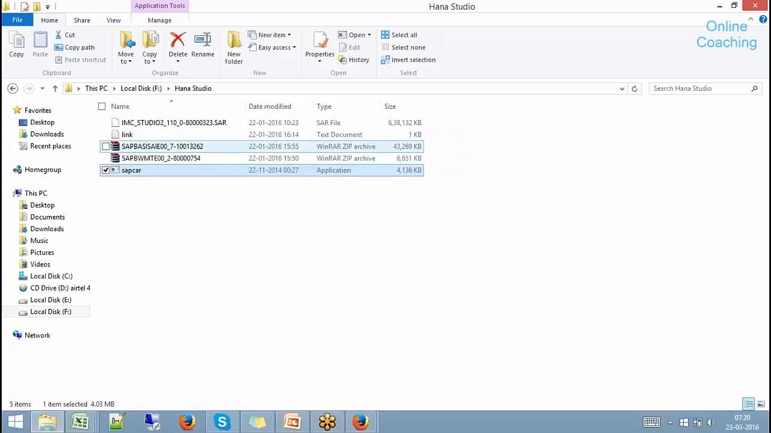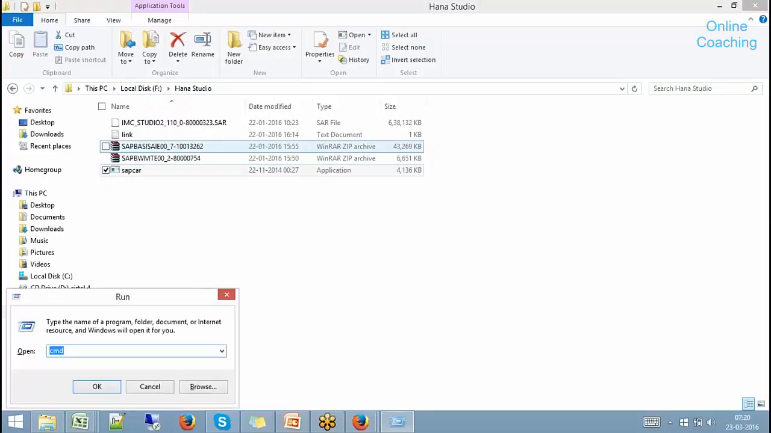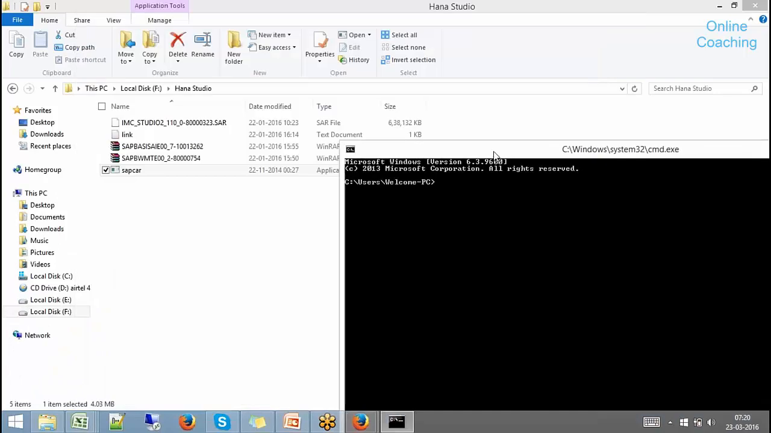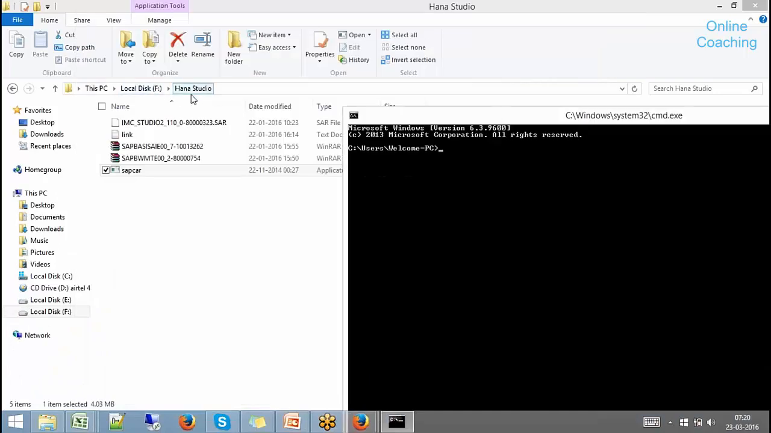Then how do I unzip that? Get to the command prompt. I'm in the F drive, right? So get into the F drive, and within F, which folder is it? See, what is this path? HANA Studio.